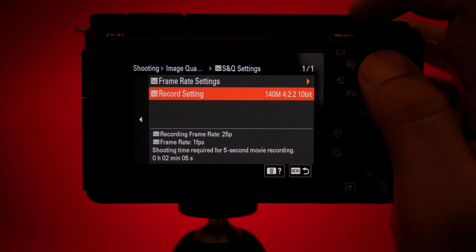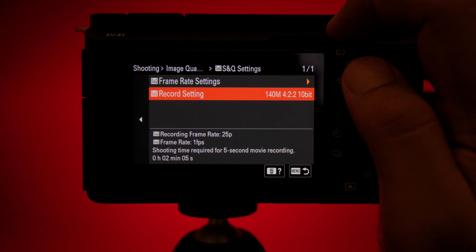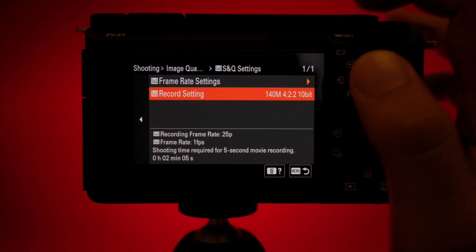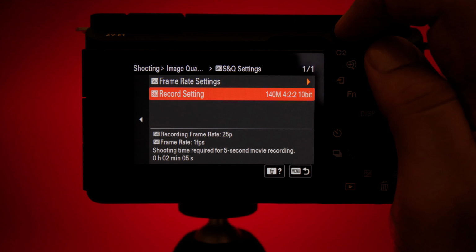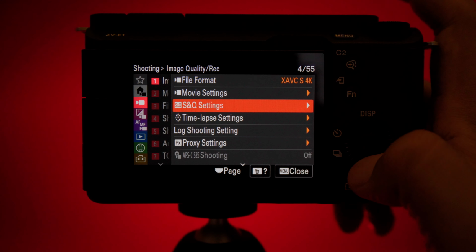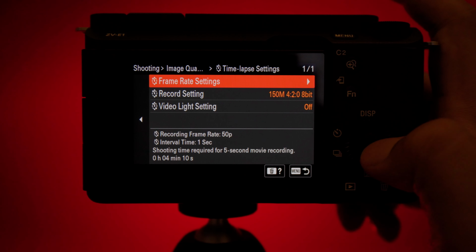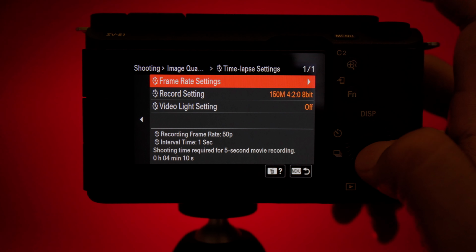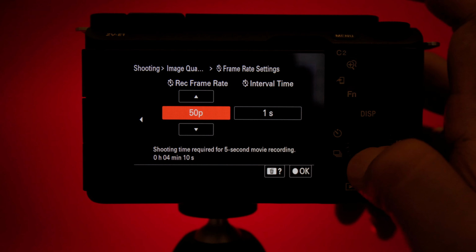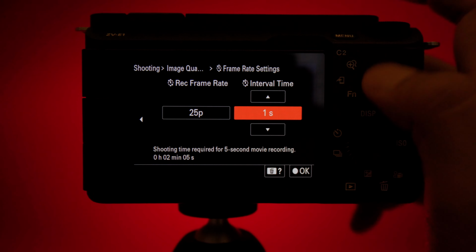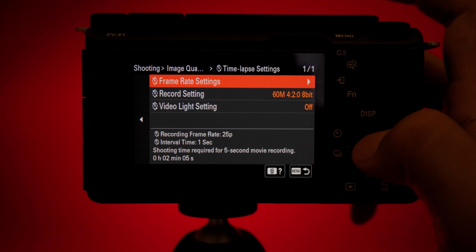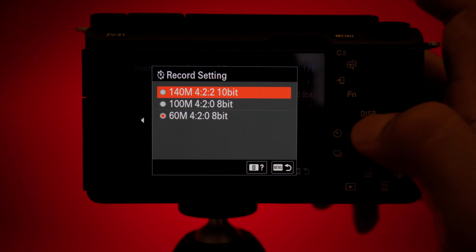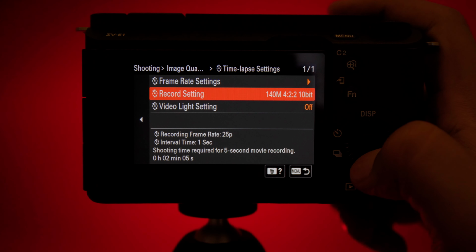Why else I'm using this ZV-E1, rather, I'm recording this video by the way in ZV-E10. So time-lapse settings. So frame rates, you can actually directly record time-lapse from here. Frame rate 25 and 1 second already set. Recording, and of course 10-bit 422.